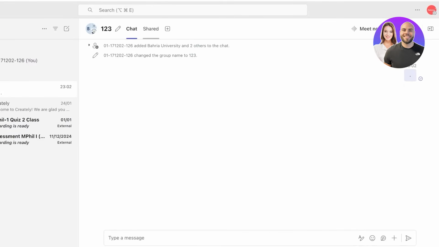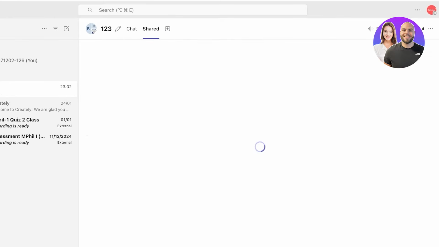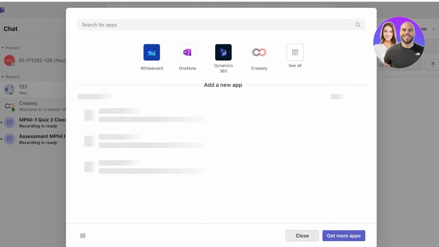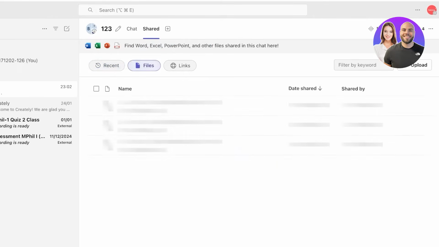Then you have your shared section, and under your shared section you have files, you also have links, and then you can see you can click on add a tab, and then from here you can add multiple different tabs as well. Now you can discover recently shared files and web links from the chat over here, and you can see you have recent files and links.